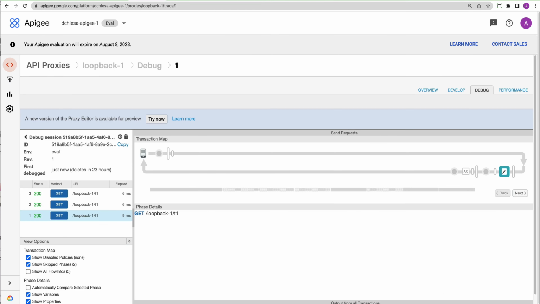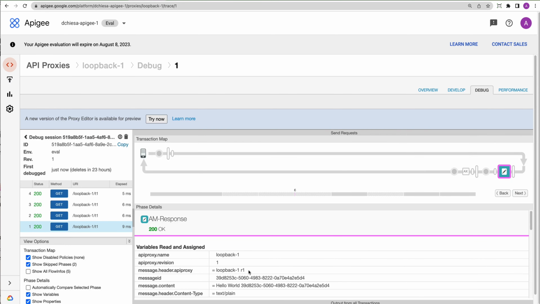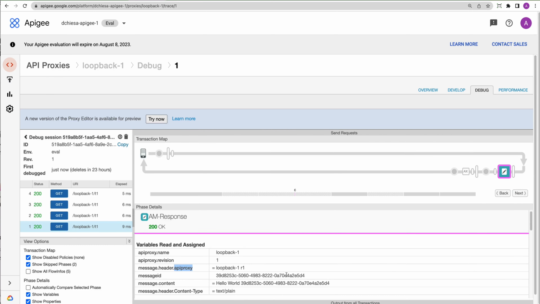And if I flip back to the Apigee window, you can see I sent 4 requests in, and I've got 4 transactions here, and each one is just invoking this assign message. It's setting the API proxy header and setting the response content to hello world plus that message ID. All right, so all that's working great, just as we expected.